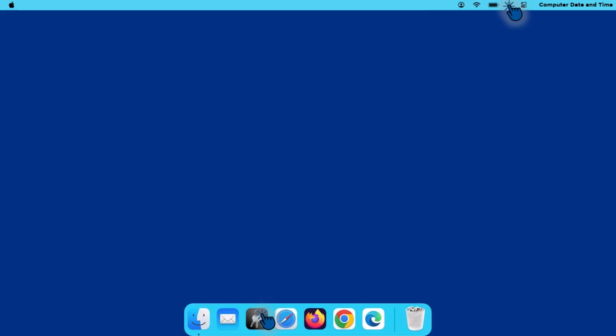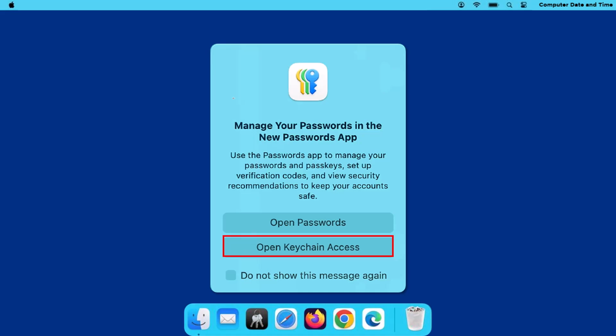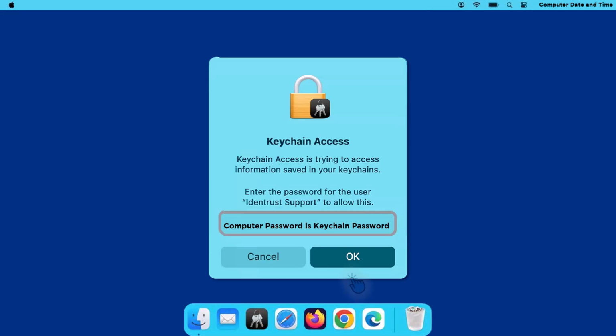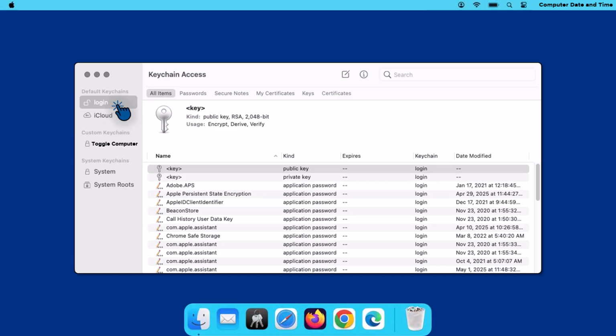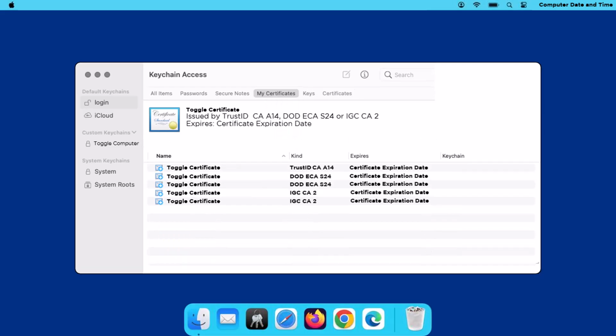Once they are imported, you will need to open the keychain by searching for Keychain or clicking on the keys from the taskbar. Click Open Keychain Access. Enter your keychain password. As a reminder, the keychain password is the same as your computer password. Click OK. Click Login. Click Certificates. The .cer certificate file will be stored in the Certificates tab. Click My Certificates. The .p12 certificate file will be stored in the My Certificates tab.